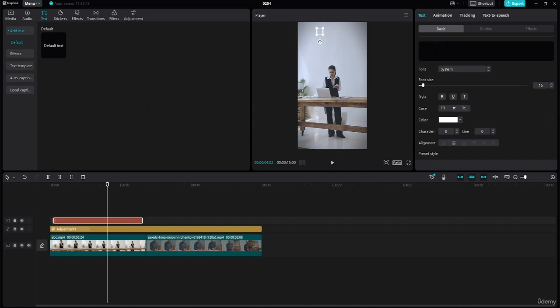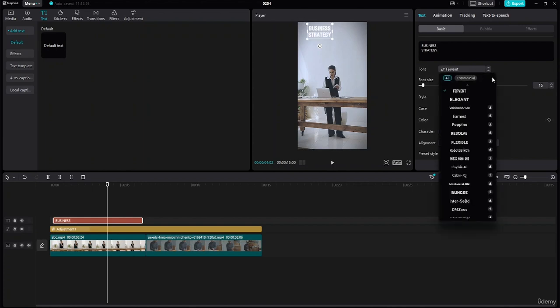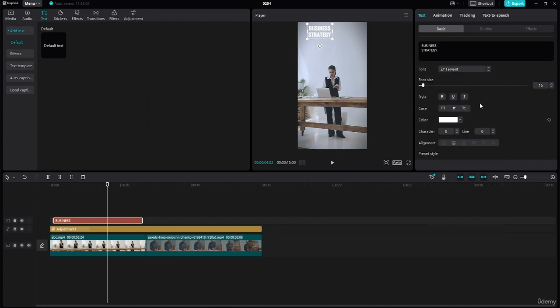Let's turn on my caps lock from the keyboard. I will write business and I'll click on enter to go down. Okay, so I'll just write business strategy. So from here, basically, I'll be able to use the kind of font I do want to use. Okay, so if I take that font, I will just increase the size.